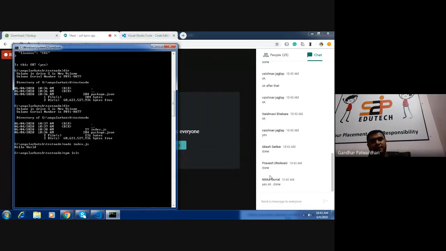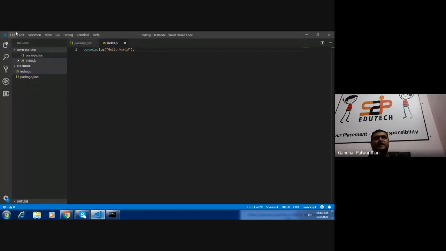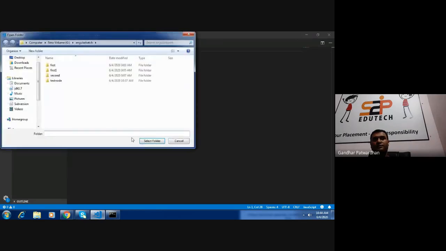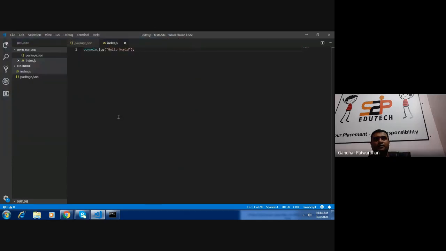Okay, great. Right, now once this is done, open your Visual Studio Code, and inside your Visual Studio Code, go to File, Open Folder, and in this, select the folder which you have created. In this case, I have created test node, and click on select folder. Right, so it will open something like this.